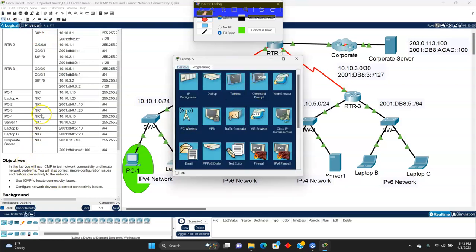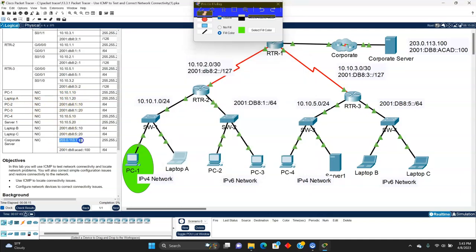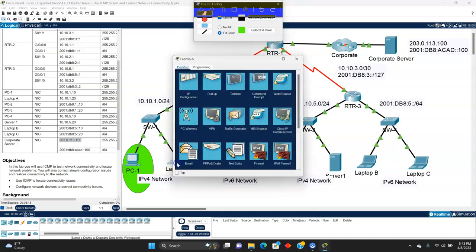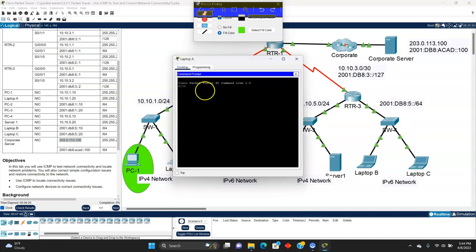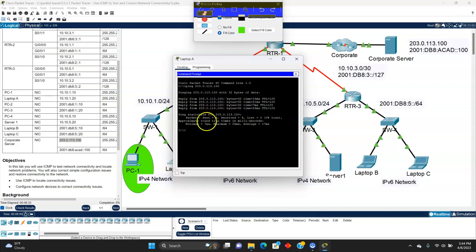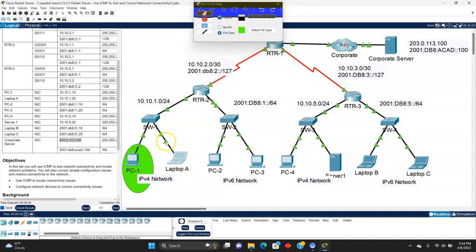Laptop A has the same IPv4 address setup, so we're going to be using our corporate server's IPv4 address. I'm just going to copy it, and we'll go to laptop A command prompt. I'm going to write ping and then paste the IP address I got from here. Press enter. We see that our ping has successfully made it. That's good, so our laptop A is good to go. I'm just going to mark it. We don't need to come back to laptop A because it's functioning correctly.